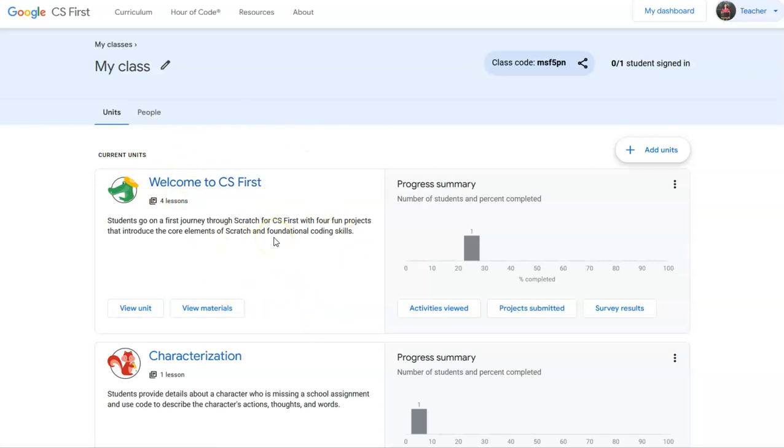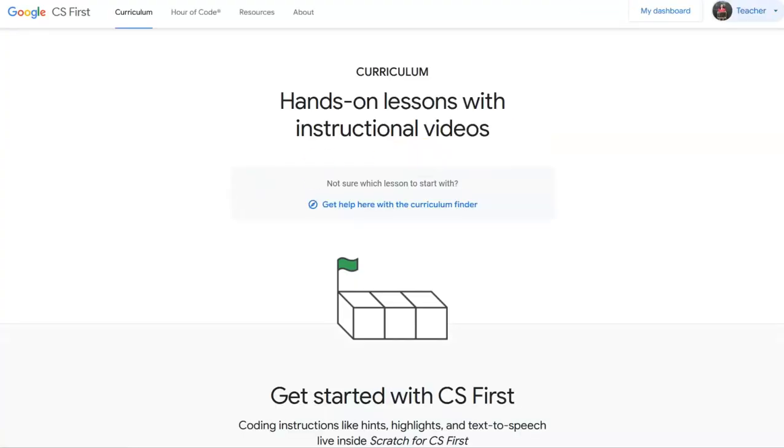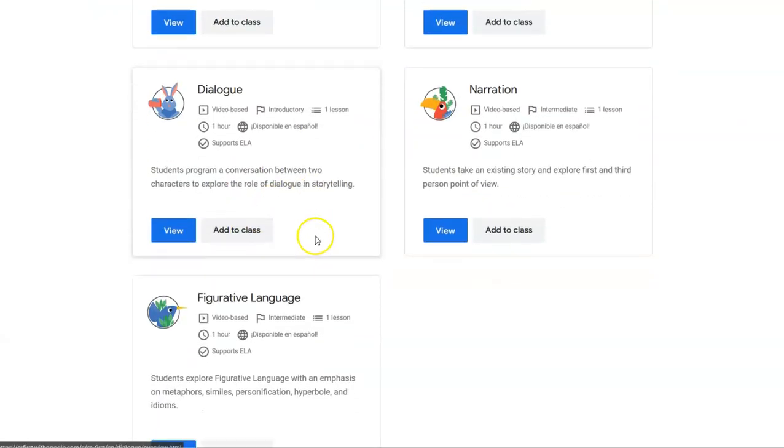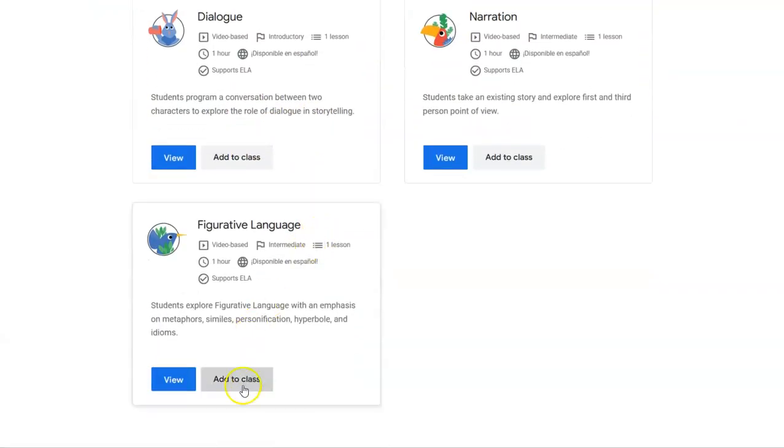If you haven't already added the unit that you want to teach to your class, click the Add Units button. You will be redirected to the curriculum page. On the curriculum page, there are a variety of ways to get to the unit you want, such as the curriculum finder here. So for the sake of simplicity, I'm going to add one to my class.